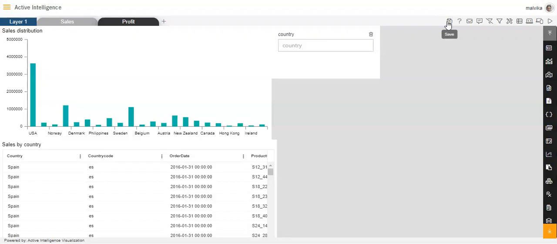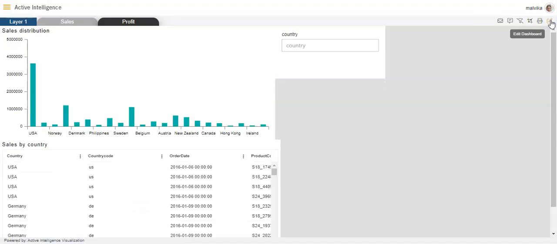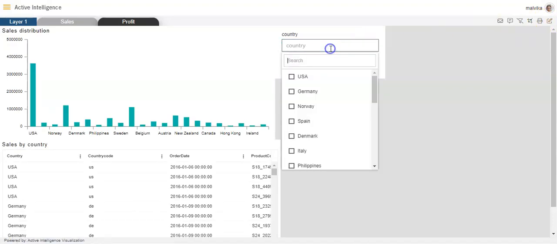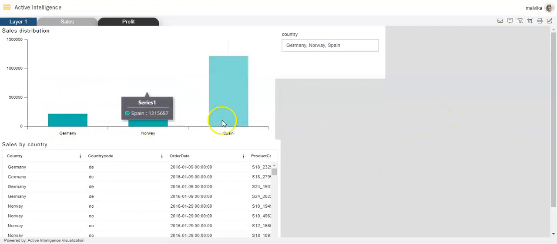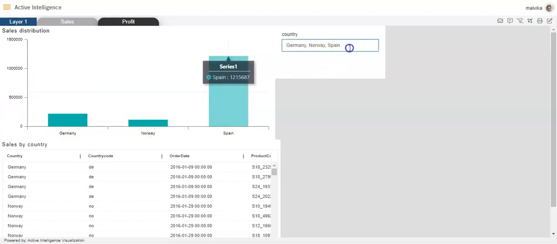Then I'll save it here in the dashboard and go to the preview option. Now I'll see that the display type has changed, and this display type, which is multi-select, enables us to view the data of more than one country at the same time in the widget. Like, for example, I will select Germany, Norway, Spain. You'll see that you can see the data of Germany, Norway, Spain all at the same time.